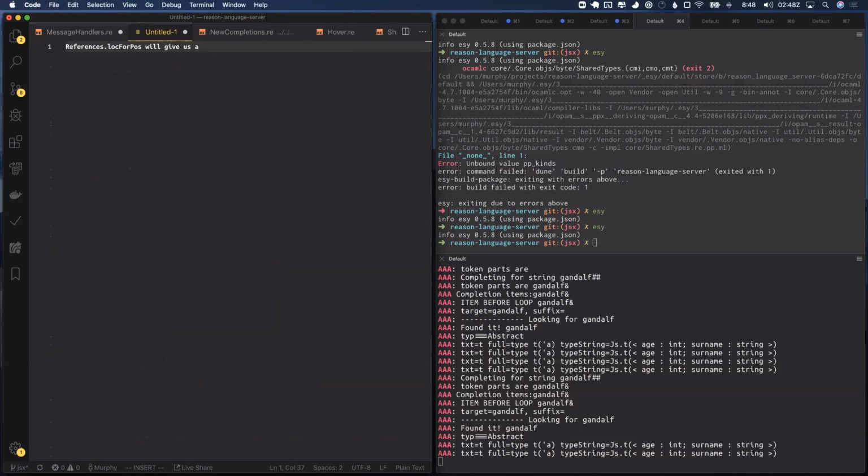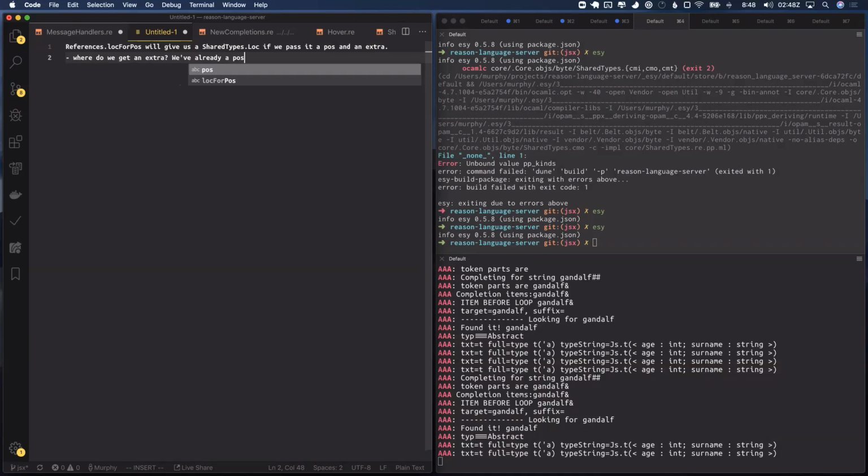Okay, so references.loc for position will give us a... What were we looking for? We were looking for a flexible type. Oh, it'll give us a shared types.loc if we pass it a pause and an extra. Where do we get an extra? We've already got a pause.